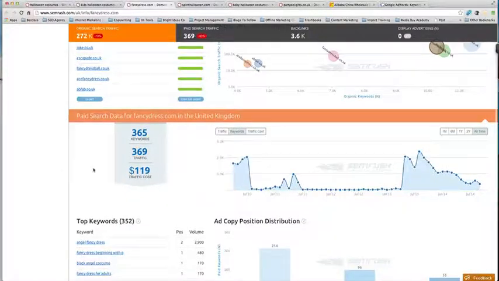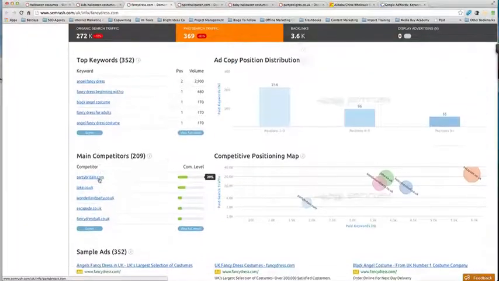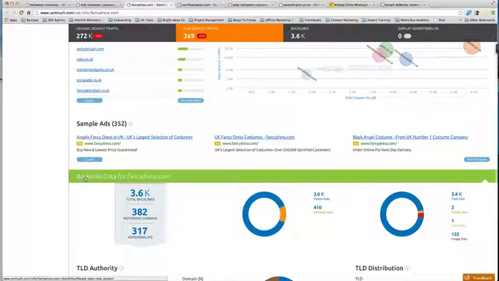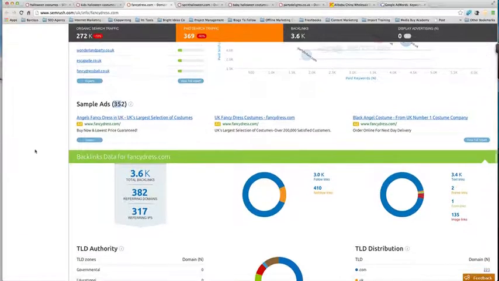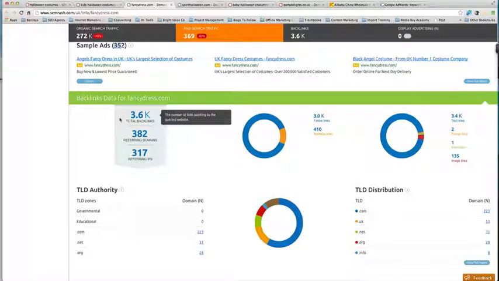Now, paid search, fancy dress, they've got 365 keywords. Now, here's your sample adverts that they've got, 352 adverts. You can export the full report as well. Now, they have 3,500 backlinks. Now, that's quite a lot of backlinks. But it's not to say that we can't compete with them over time.